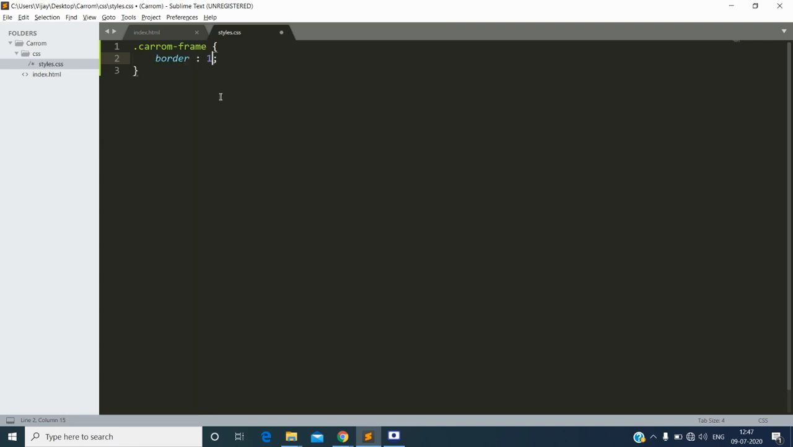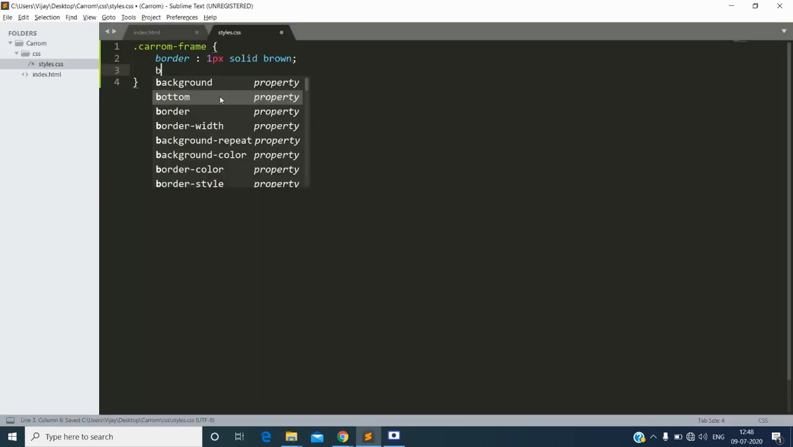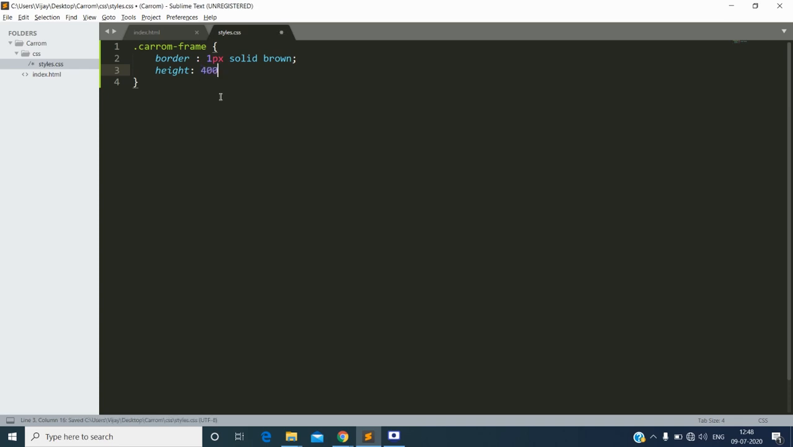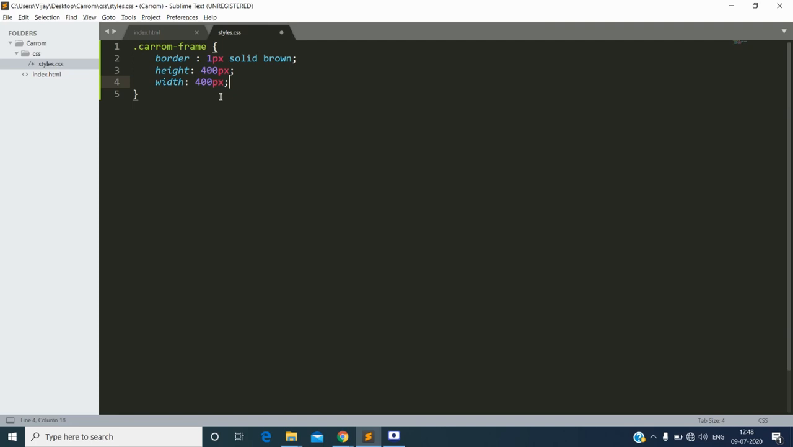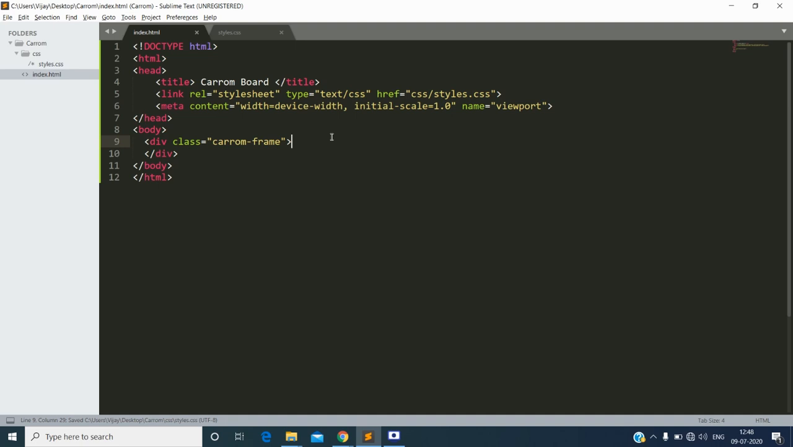Border 1px solid brown. Height 400px and width 400px. See here, height and width should be equal because Carrom board is basically square. The next div is inside that.